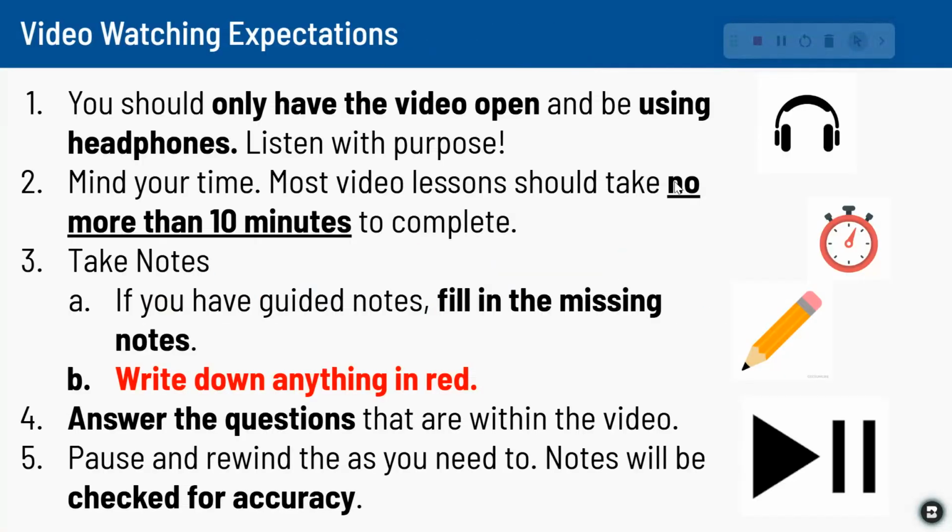While watching this video, these are the expectations. This should be the only thing you have open and you should be using headphones. Make sure you listen with purpose. Mind your time. Most video lessons should take no more than 10 minutes to complete. Take notes. If you have guided notes, fill in the missing parts. If not, a good rule of thumb is to write down anything in red. Answer the questions that are within the video. Pause and rewind as you need to. Notes will be checked for accuracy.